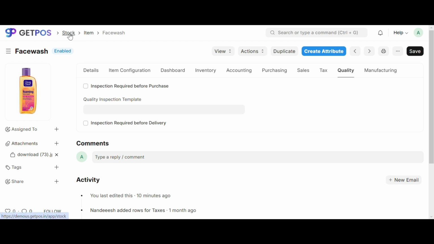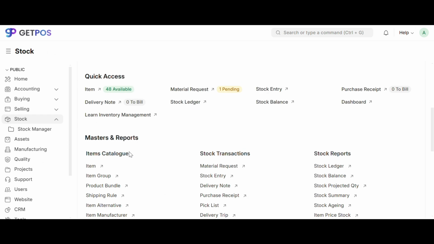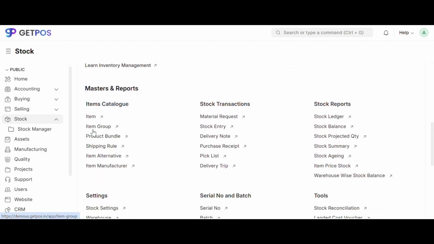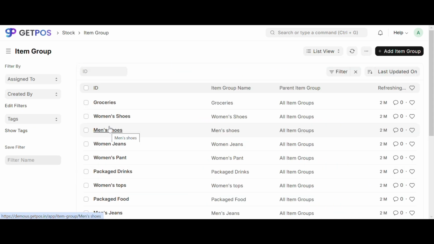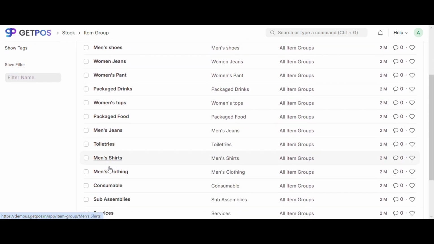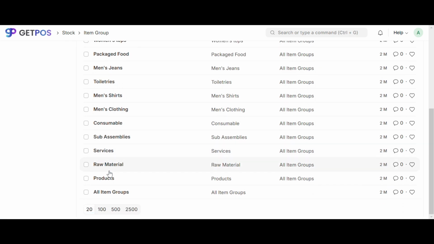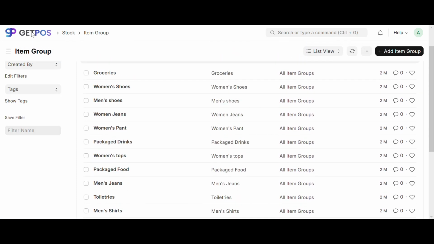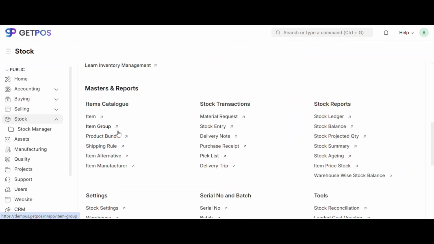So this was a quick view of the item master, and all other masters are based on this. You can set up various item groups: groceries, women's shoes, men's shoes, and all other things can be listed up over here. So multiple product bundles, shipping rules, item alternatives can be managed over here.